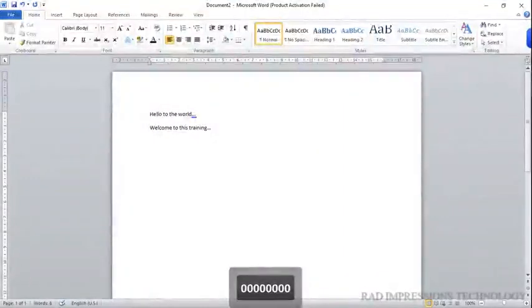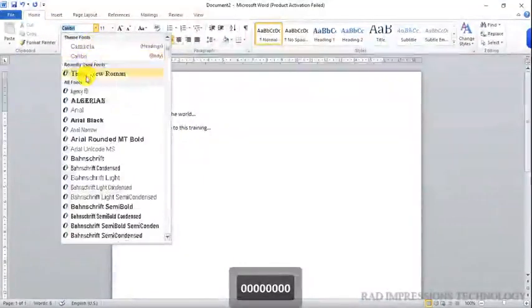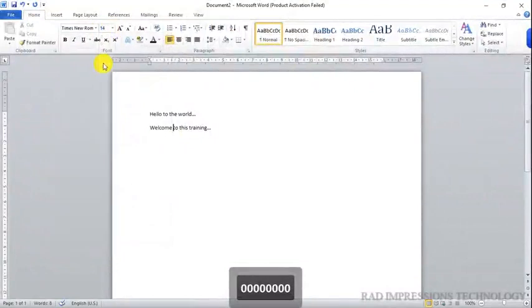But now we have Calibri and size 11. So let's change this to the default, Times Roman. We have already typed our work, so let's change this to Times Roman and 12. This cannot take effect because we have already typed the work. We have already typed the sentence, so it can't take effect.